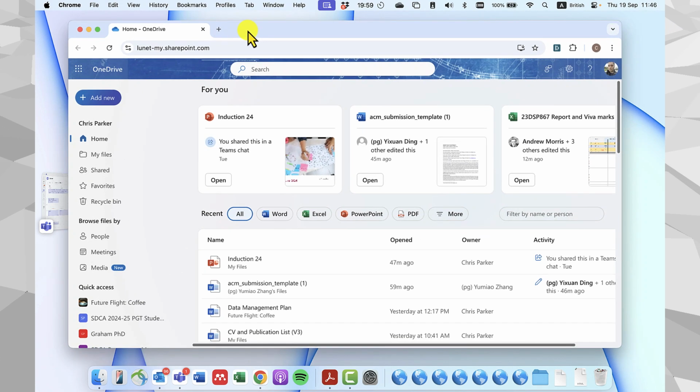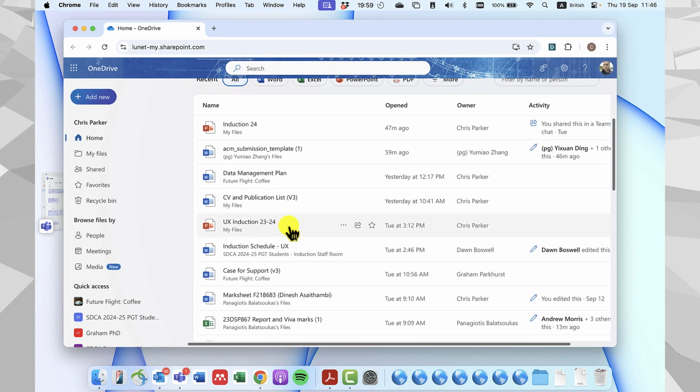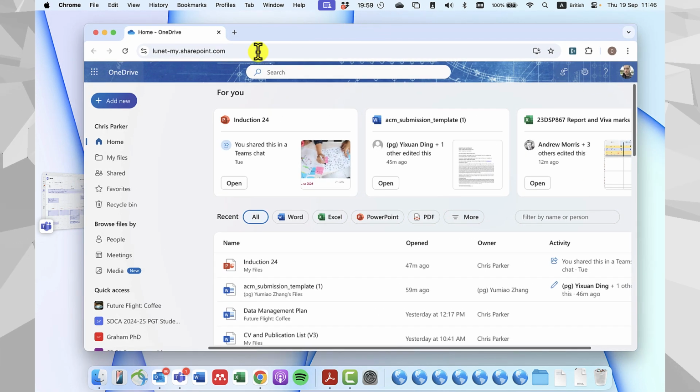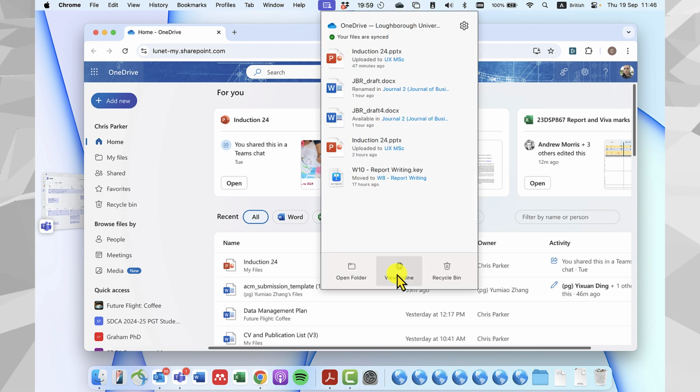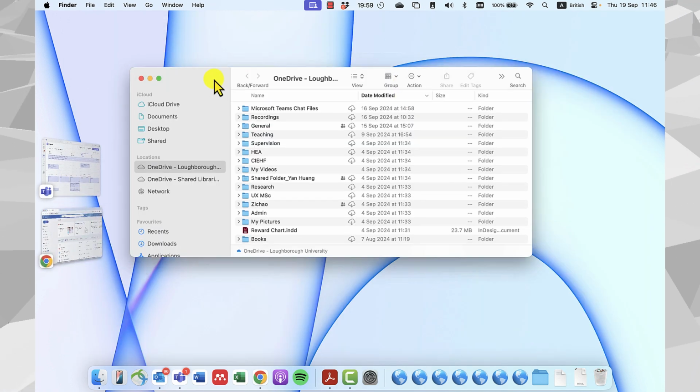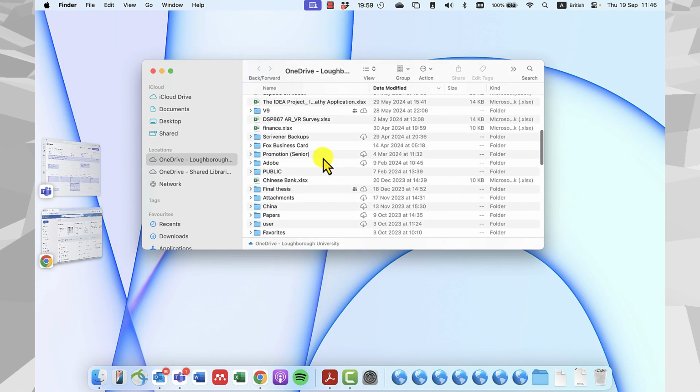So this is my browser, and you can see lots of files. This is my OneDrive online. Now, how did I get to this? I've got the OneDrive extension installed on my Mac. So I just click on that little cloud there, which is OneDrive, and say view online. I can also say open folder, and that's going to open this folder here. I do all of my work in here.